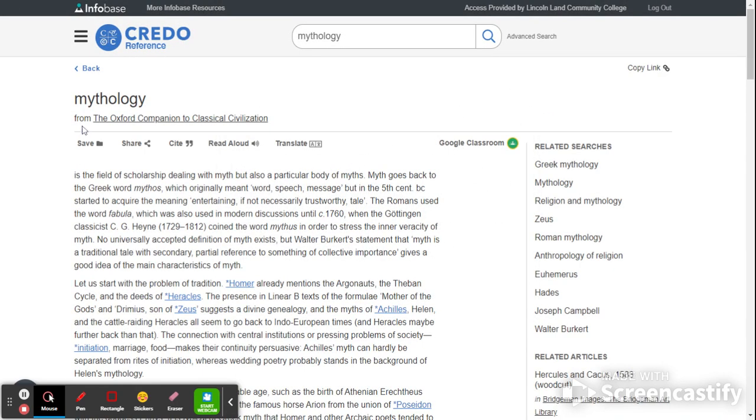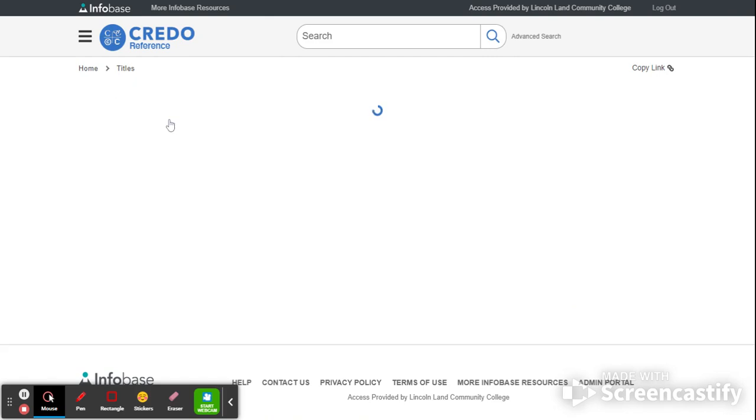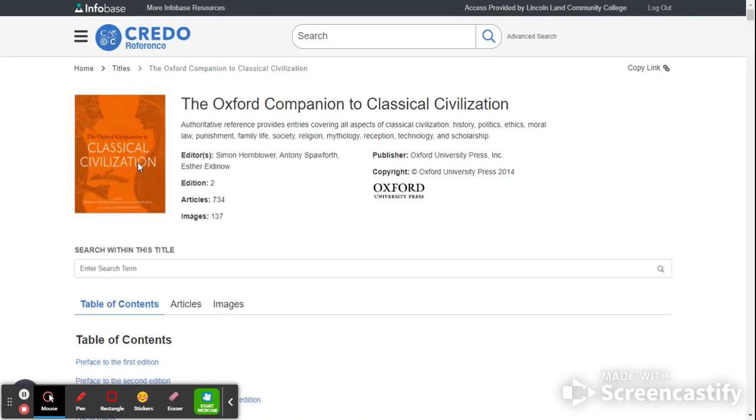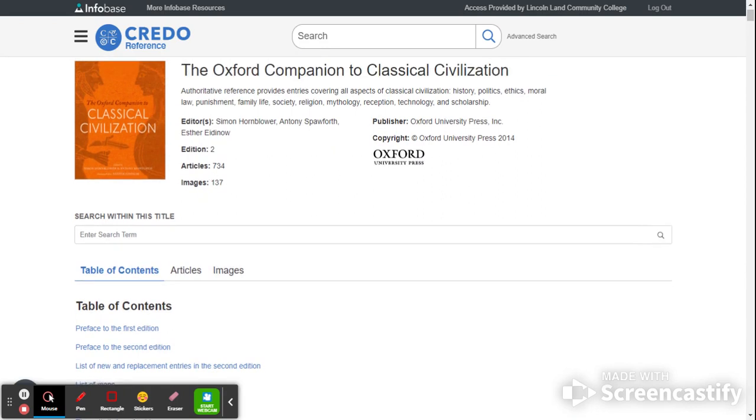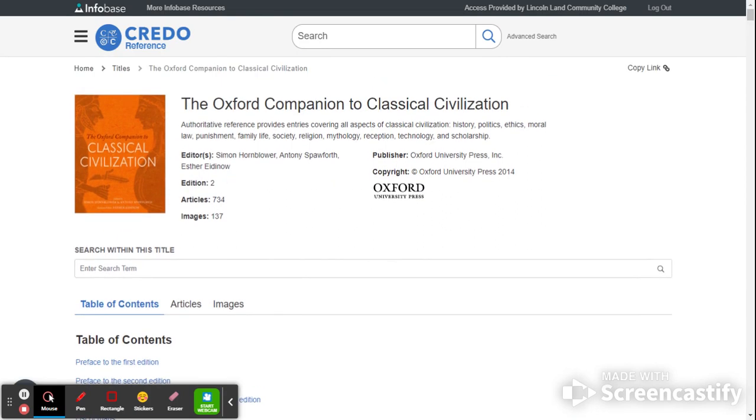If you would like additional entries from this particular encyclopedia or this companion, you would click on that, and it would show you all the entries within that particular reference source. So we have, in this case, a second edition. It's pretty big, this companion here. The Oxford Companions are very, very good at what they do. They focus in on a particular topic, in this case, classical civilization. And there are 734 articles within this particular reference work.